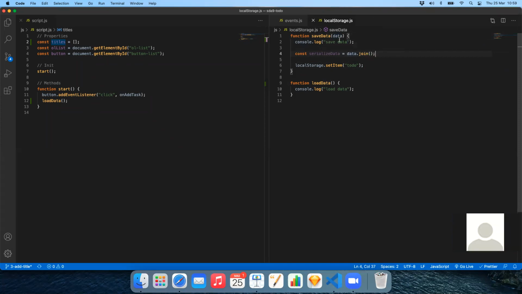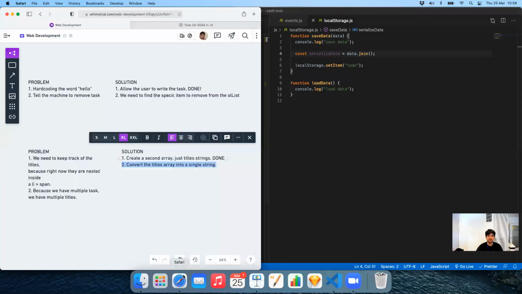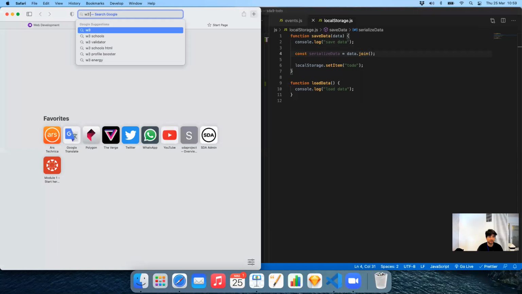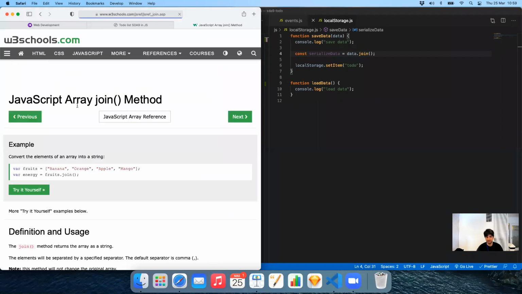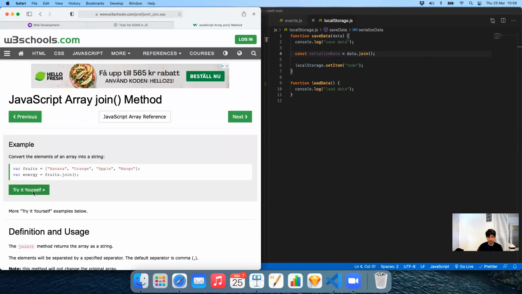So data is an array, and join is a property to convert an array into a long string. So let me open the documentation. W3Schools JS join. JavaScript array join. So let's see what is happening.